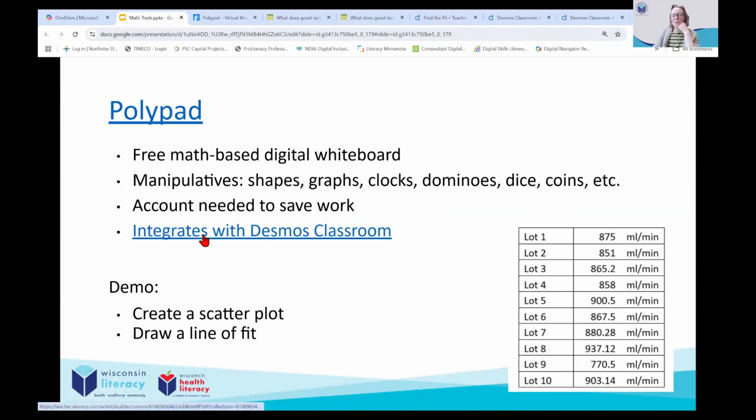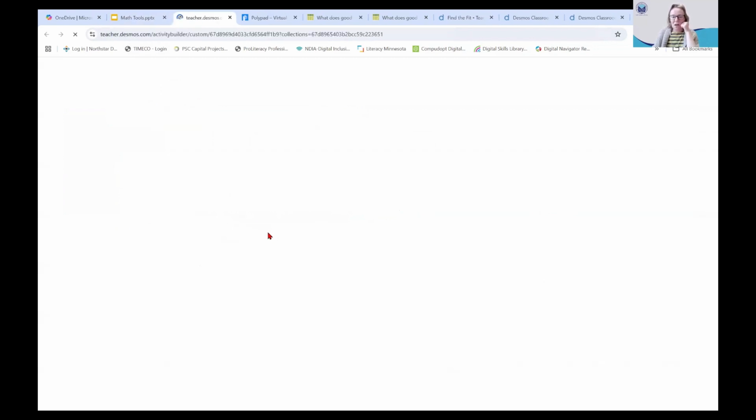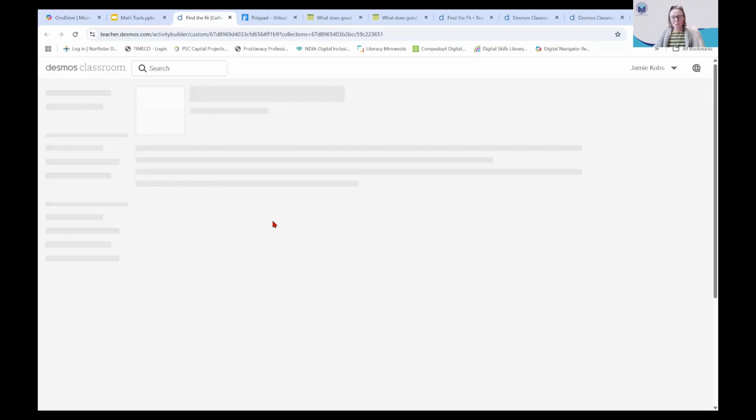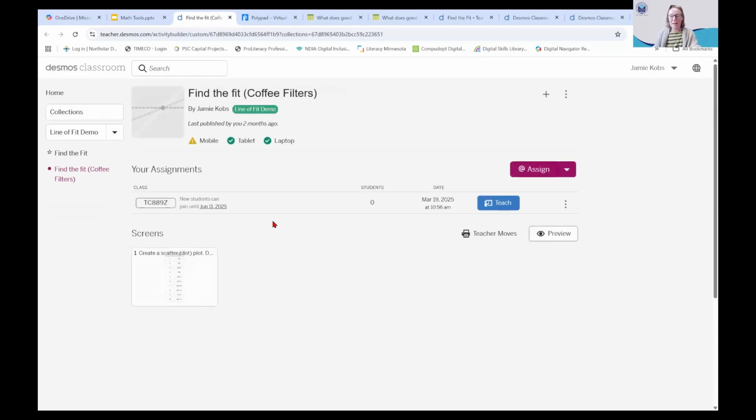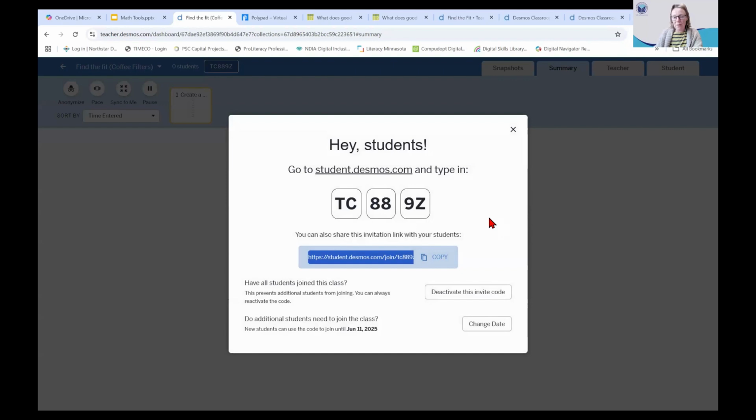I do want to show you how it integrates with Desmos Classroom and give you a chance to do your own scatter plot with this data. So I created a slide in Desmos Classroom in my account, and I just put a Polypad in it. So again, I'm going to click on Teach. And if you'd like to join, I'll copy this link and put it in the chat. For those of you who are joining me live, you would just go to student.desmos.com and put in this code.